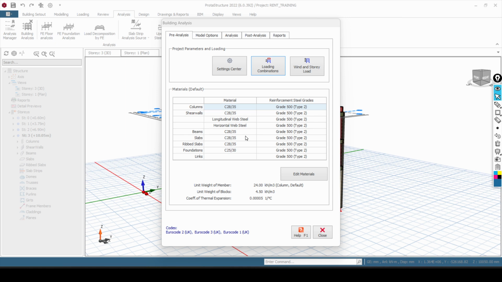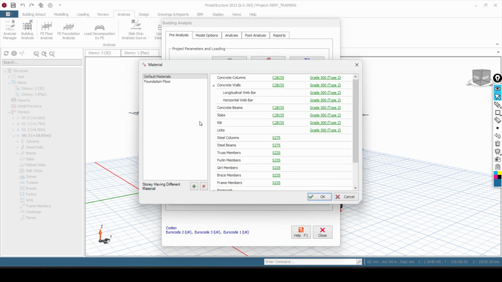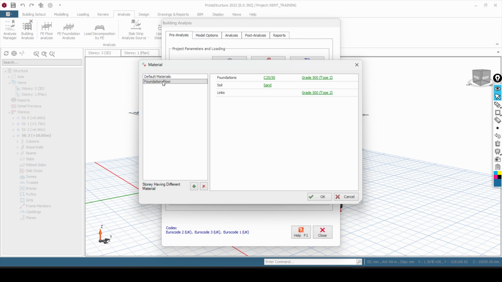If you want to change the grade of concrete and grade of steel that we have, simply go to this option that says edit material. Simply click on that once. When you have clicked on that, you are going to get this option that says default materials and foundation floor materials.